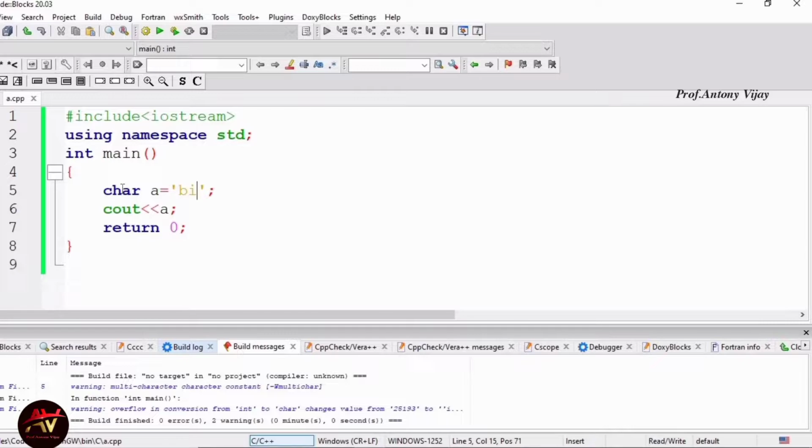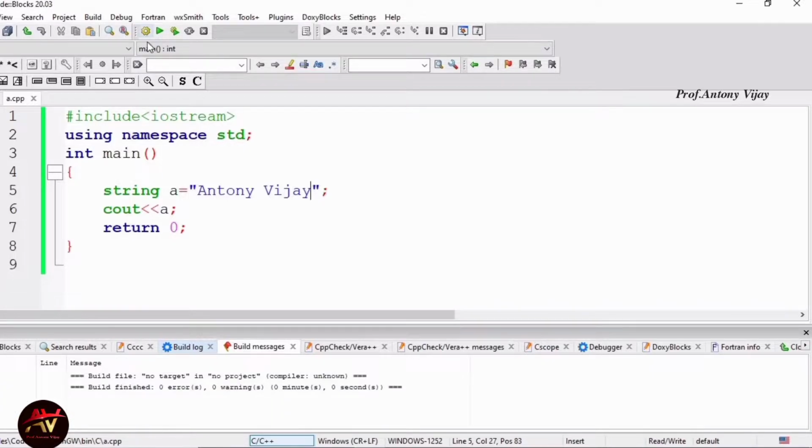Now we will see about string. I replace the character with a string: a equal to, within double quotes, my name, Antony Vijay. Let's see the output. Now I build the code, and it does not show any error, because I have changed the data type and mentioned the value within double quotes. Here I have mentioned two words, but you can have a lot of words. No problem at all.